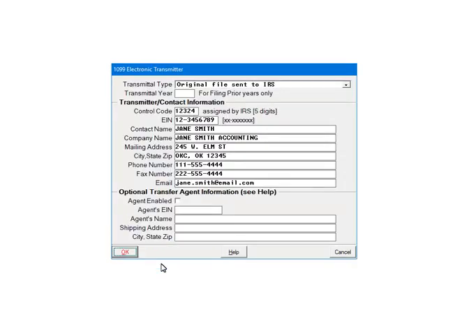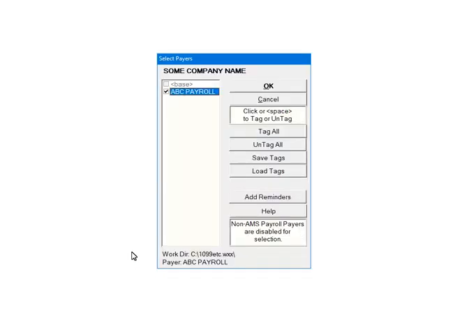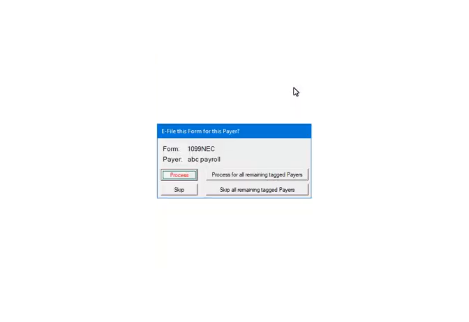This is the transmitter screen. Filling it out is optional, except for the transmittal type. Select Original File Sent to the IRS and click OK. Next, check the pairs that are to be included in the e-file. Multiple pairs can be selected. For the tutorial, select ABC Payroll. Click OK.